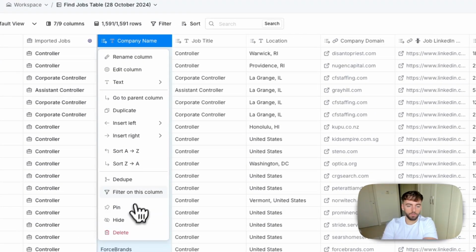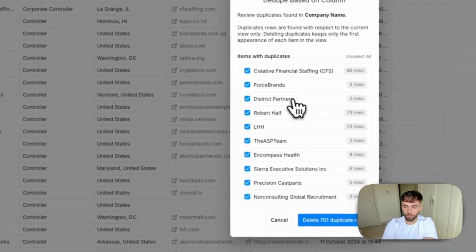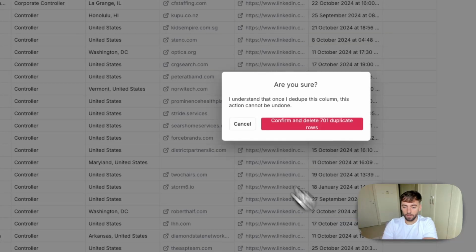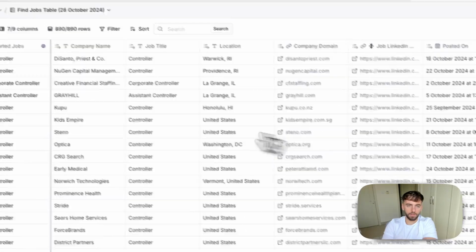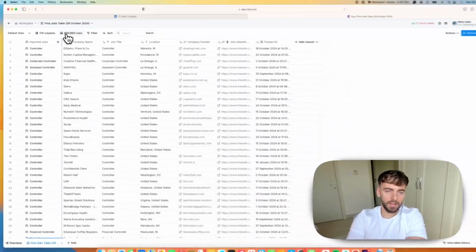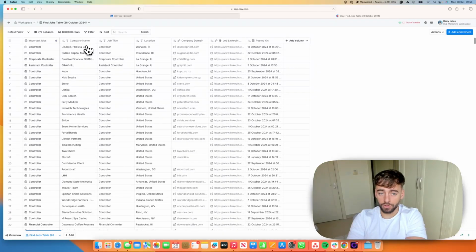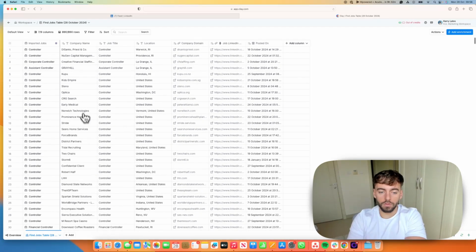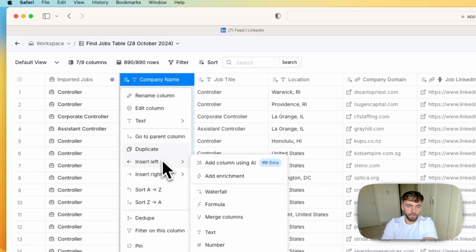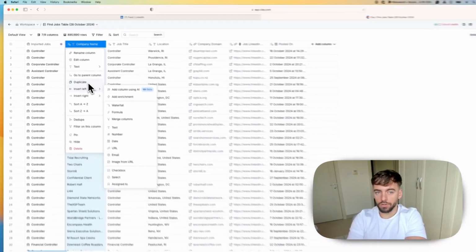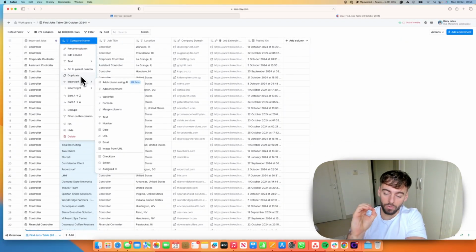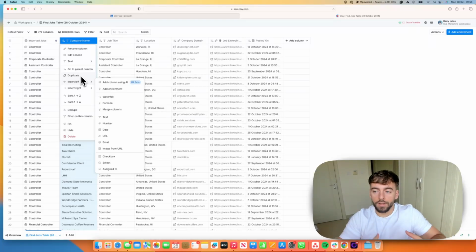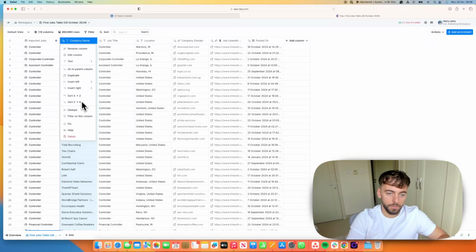First thing we want to do is get rid of all the duplicates. There'll be tons of duplicates in here. You can see there's 701. So get rid of all these duplicates. We've got 890 companies posting for a job. Then what you want to do is use a filter to remove all the staffing and recruiting companies. This will require some manual intervention, once again, because this is using 0 credits, not costing you anything. It will be slightly more manual, but you can still automate a ton of it.